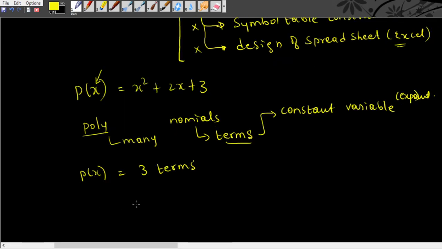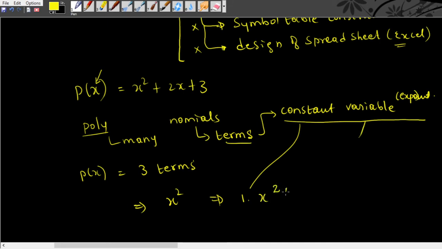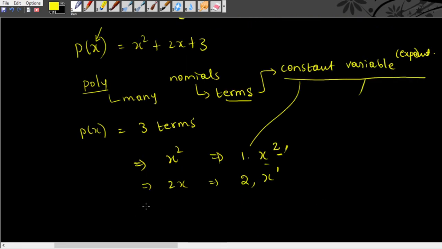Each term can be divided into these three components. For x squared, the constant is 1, the variable is x, and the exponent is 2. For the next term 2x, the constant is 2, the variable is x, and the exponent is 1. Similarly, for the next term 3, the constant is 3, and the variable is also x, but the power is 0. Any number raised to 0 is 1, so 1 multiplied by 3 becomes 3. So any polynomial consists of many terms, and each term is of this kind.